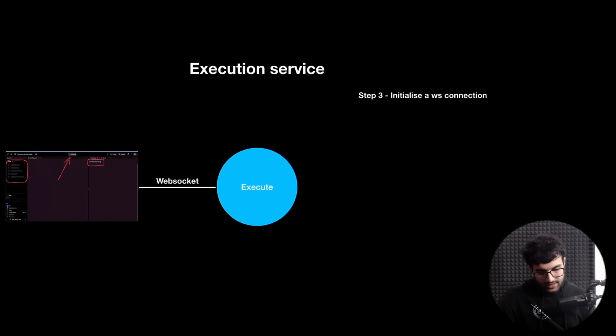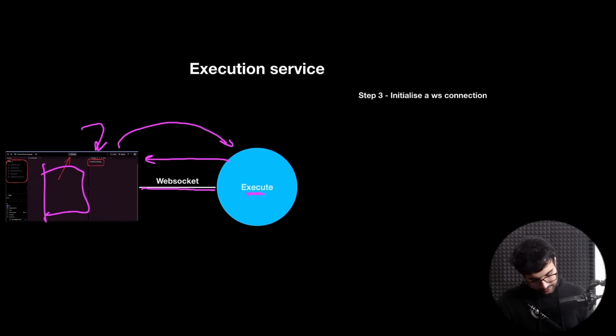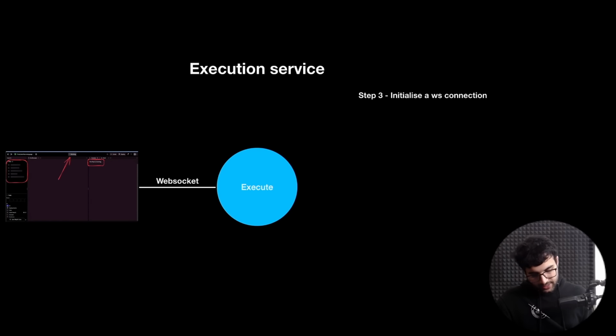Why? And the answer is, when you reach this screen, you need to ask the execute service, please give me all my files. Since this is an empty project, the files are just the base code. But your browser needs to ask the execute service, I am just coming here either for the first time or for the second time, I don't know. So please find my code base and return it to me so that it can be rendered here on my screen. So for that, we initialize a WebSocket connection between this online IDE interface and the execute service.